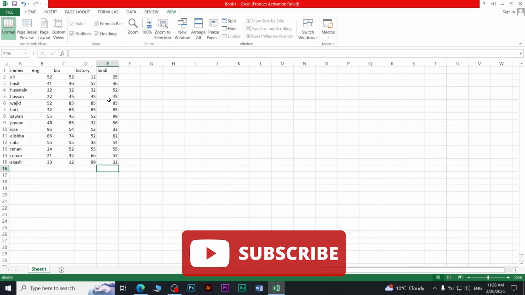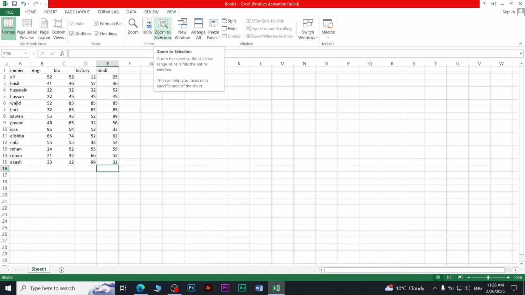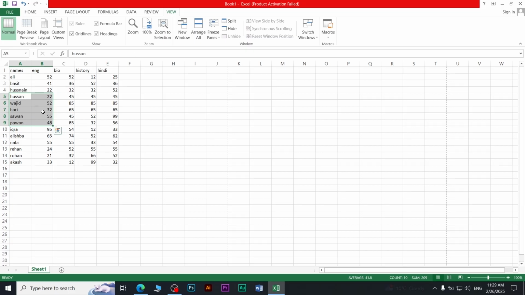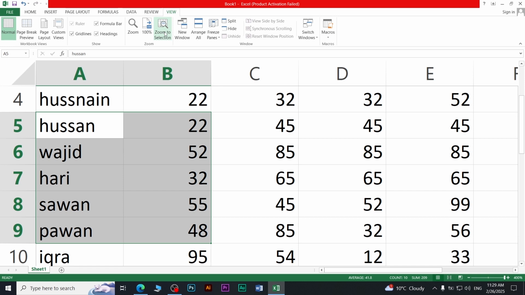This time let me explain the option known as Zoom to Selection. I want to zoom in on the place I have selected. I have selected maybe five rows. Go for Zoom to Selection. Now you can see that the area I have selected is zoomed.